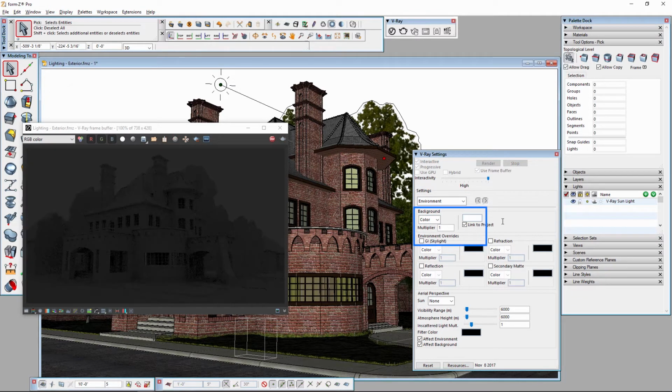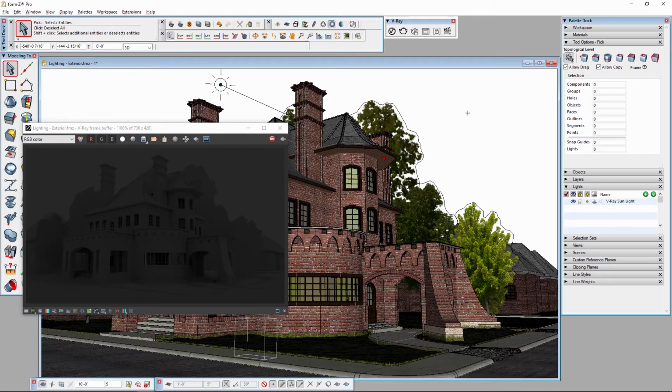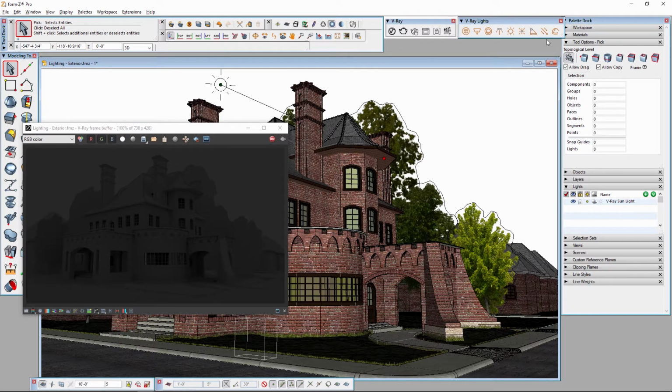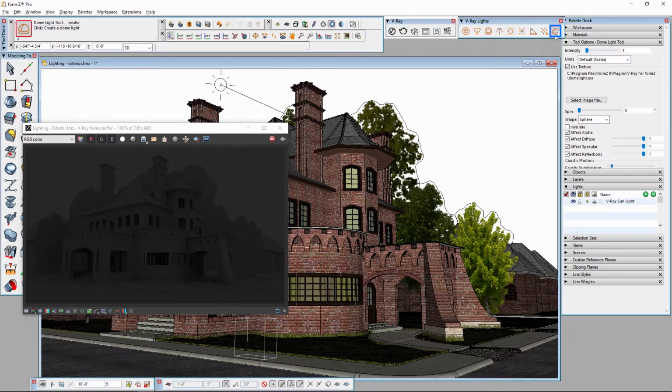Now, what I need to use for this is called a dome light. The dome light will not only override the environment, but provide the direct light that is needed and now missing since I removed the sun. Since it's not already enabled, I need to enable the VRay lights palette. This palette has all 9 VRay light types from which to choose: mesh, rectangle, sphere, IES, sun, point, spot, direct, and dome lights.